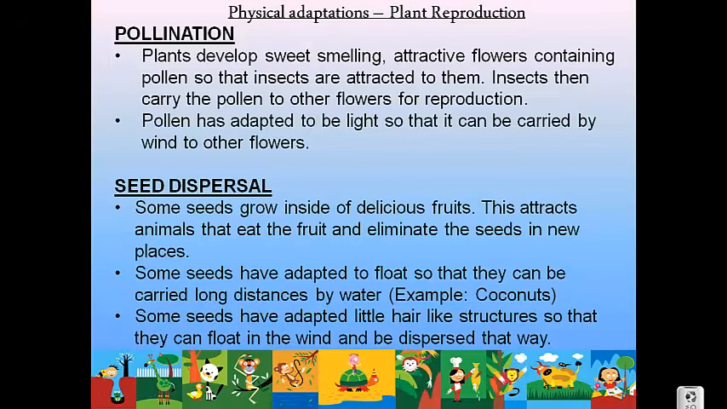Other physical adaptations are not just for animals, and they are also for plants. Different plants we've talked about before have developed different ways of pollinating. Some of them pollinate through water, some of them pollinate through the wind, some of them pollinate through insects, and so they've all developed different physical structures inside of their flowers in order to allow pollination to happen based on where they live. Seed dispersal, same thing.